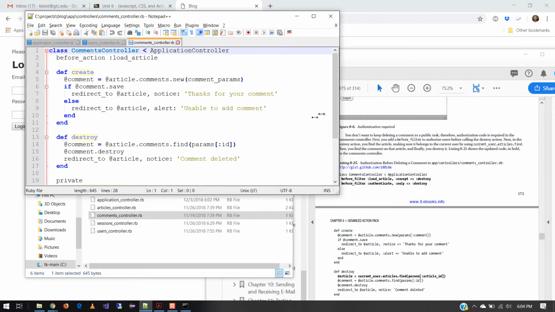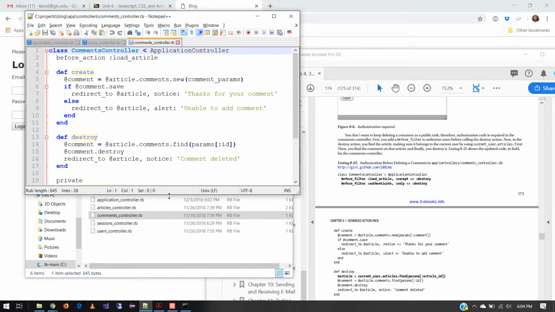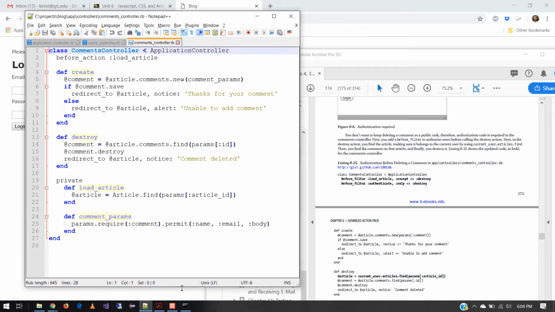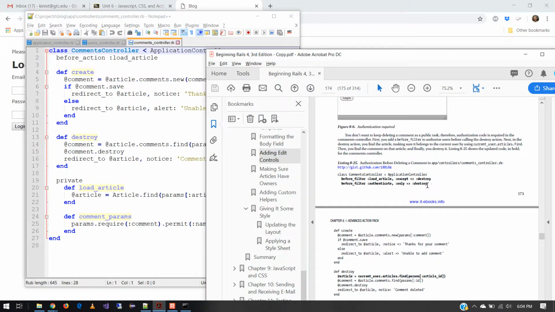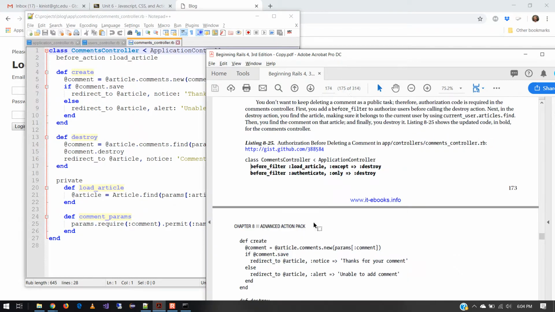And in the Commons controller, we're going to have to make some edits too. So let's get this side by side here. We need to make sure that we have a before action load article. You guys notice that? What we are going to do is replace that first line.